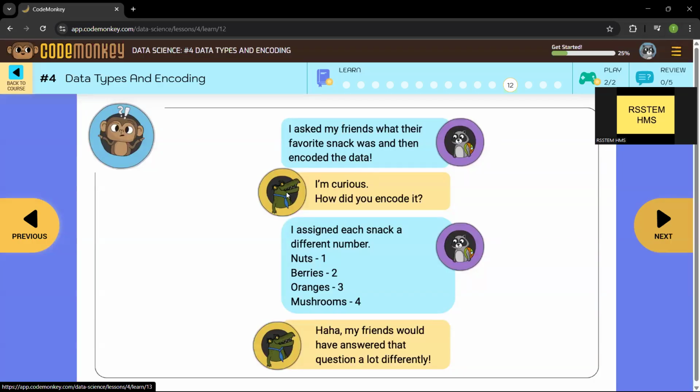So the alligator is now curious. Oh, I know how data collection works. He knows how data collection works. He knows how the raccoon collected the data, but he does not know how the raccoon managed to encode the data. So he's asking, how did you encode it?